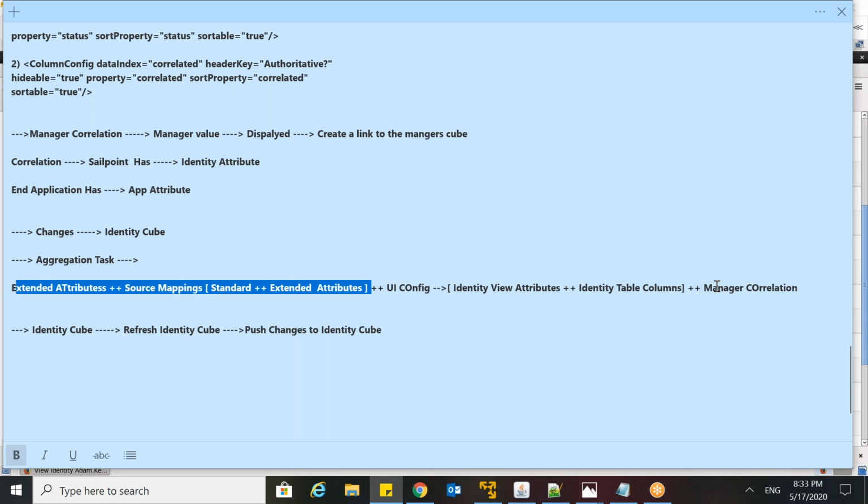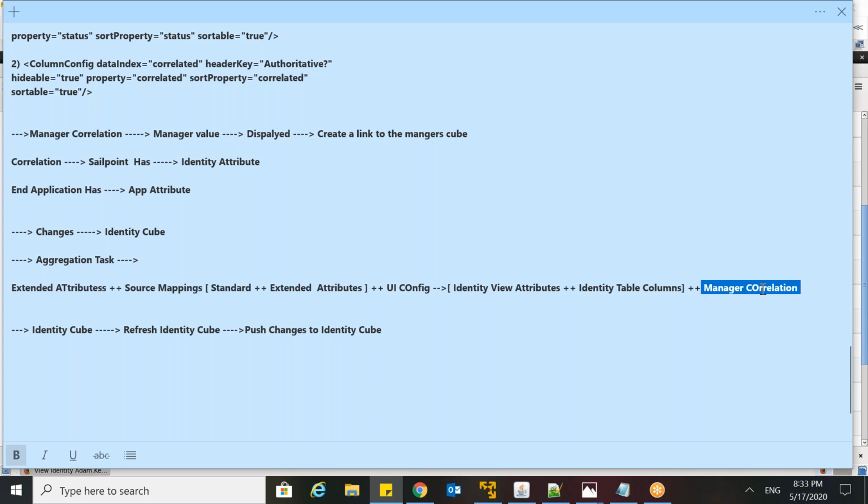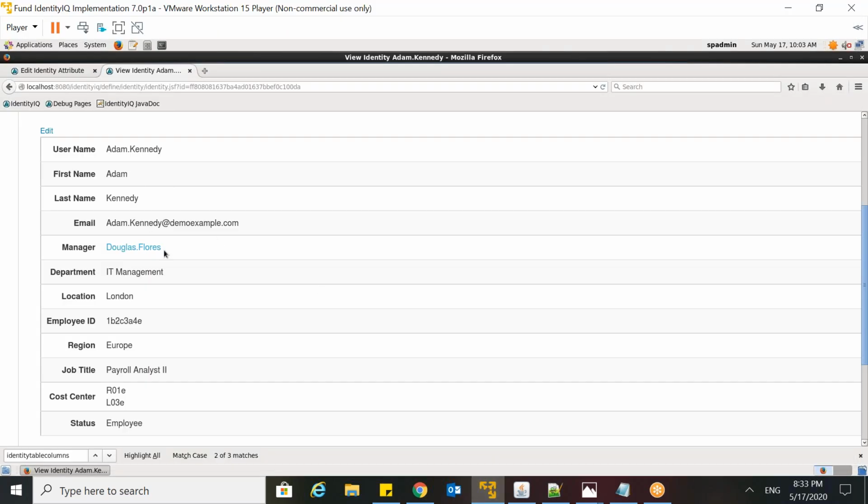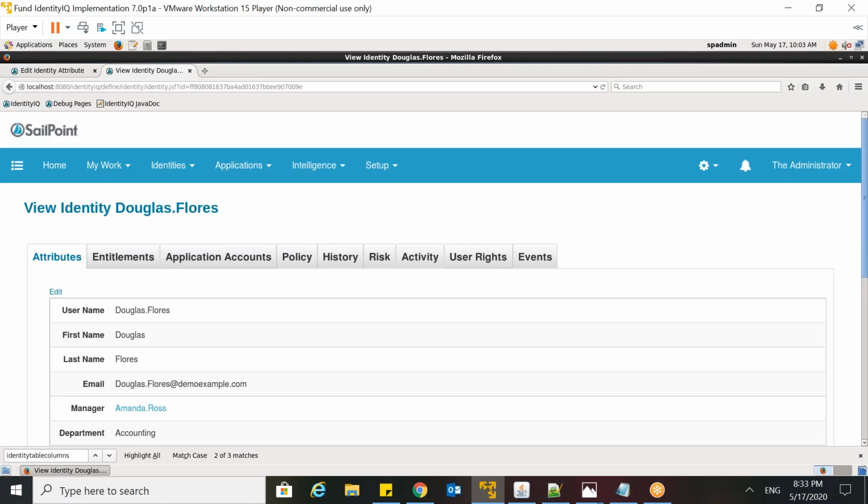The next thing that we have defined is also a manager correlation. The impact of this is I can see that the manager of this user, Adam Kennedy, is Douglas, and I can click on this particular identity manager and go to the identity cube of this particular manager. So this is happening because of the manager correlation that we have defined.